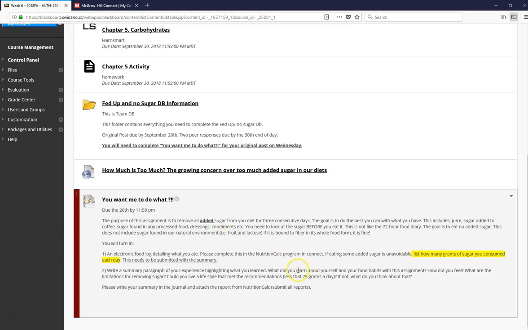So if you are forced to eat some sugar, meaning, for example, bread, all bread has a little bit of added sugar. You can't really go through the baking process without it. So yeah, you can eat bread. And so if that comes up or you find that it's unavoidable, just make sure that you track it and you write out how many grams of sugar that you consumed.